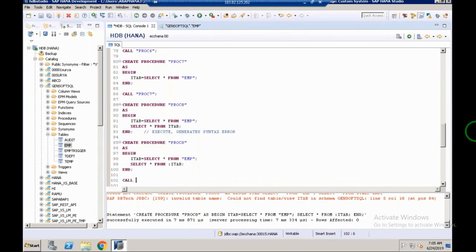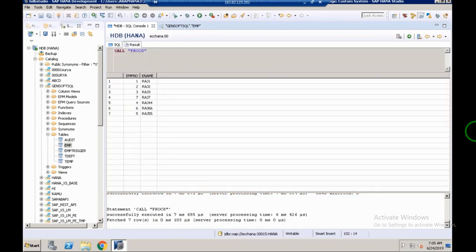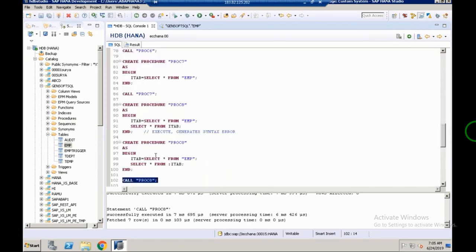What is the procedure name? Call procedure 8. Done. Execute this with F8. Yes, I got the result: employee number and employee. So what you are trying to understand here is, we can write select queries in my procedure and I can store the data inside itab. Once the data is stored in the local internal table, I can process this particular internal table.